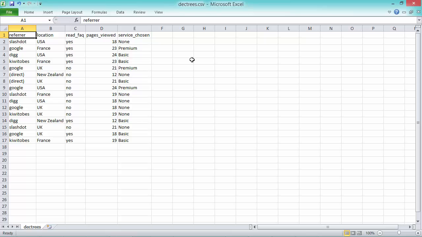And we want to know, how do they make the decision? So here it is. We have different referrers, which essentially tells us from which site they ended up on our site when they started signing up for membership. So we have people coming from slashdot.org, Google.com, Digg, Kiwitopes, directly typing in our link, so a bunch of different sources. There are people who come from different locations as well: UK, USA, France, New Zealand.